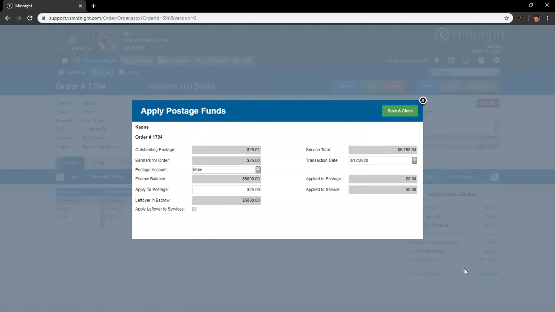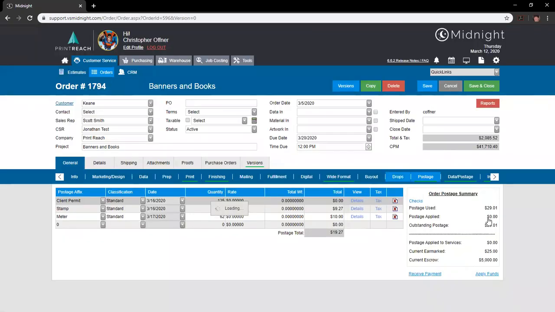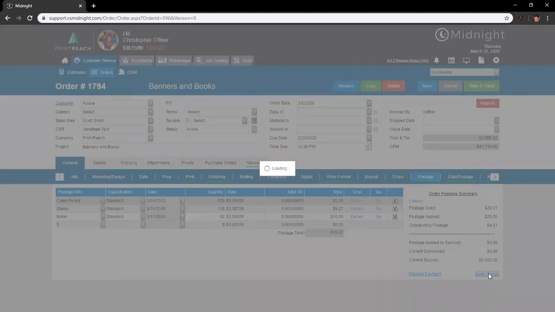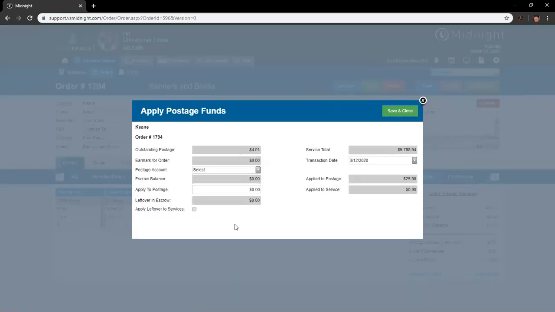So in this case, the $25 that's earmarked to the job will be the first of what we attempt to apply. I'll click Save and Close to commit that $25 payment. Now we have our remaining postage balance and also our services balance listed up here. If we hit Apply Funds again, we can now pull funds from the other check. This allows us to pull the remaining $4.01 to the job.